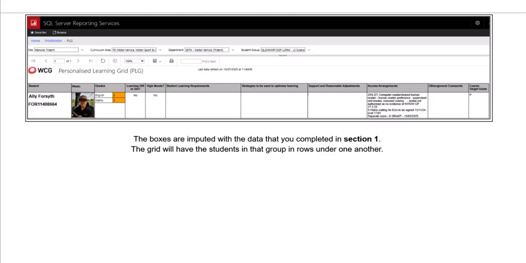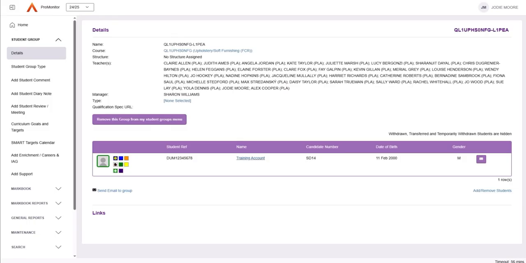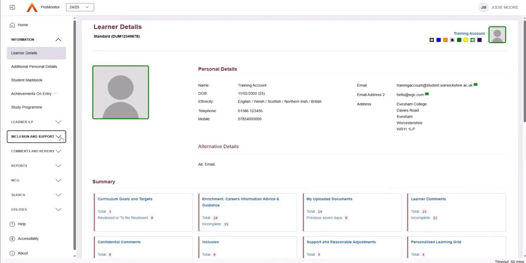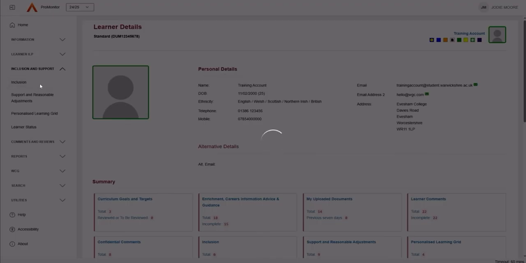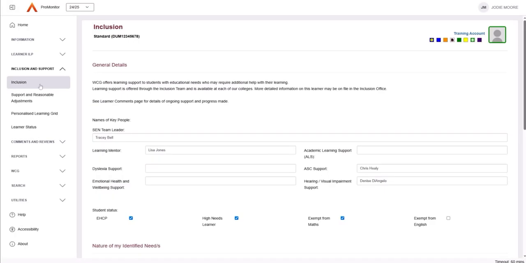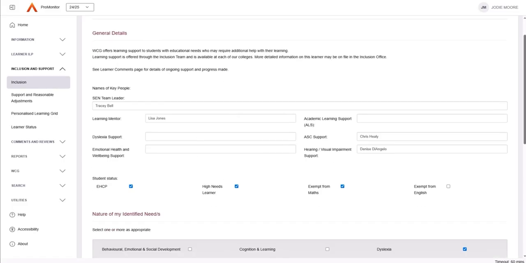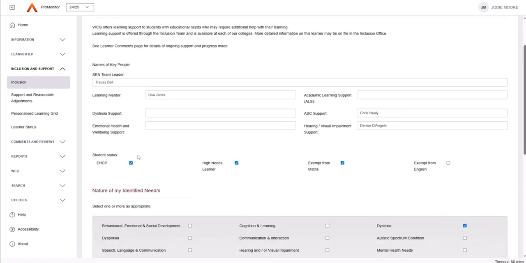So now I'm going to show you how to fill this in for each student. Firstly, we need to go onto ProMonitor and click on the student. We scroll down to inclusion and support. We then click on inclusion. This will then bring up whether they have an EHCP status.